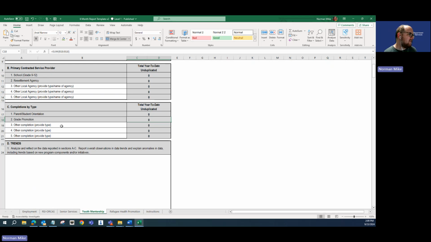And then again, like we said in the school impact training, for other completion by type, there are other activities, of course, not related just to an orientation regarding youth mentoring or promoting grades. So if you are doing other activities that are called out in your contract language, you would list that type here, and then the total unduplicated that participated in it. And if you provided more than one other type, you would list each one separately here. We don't want to see a long list with commas or plus signs here. We want it called out separately.